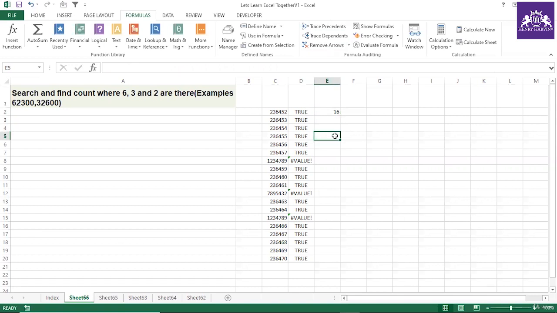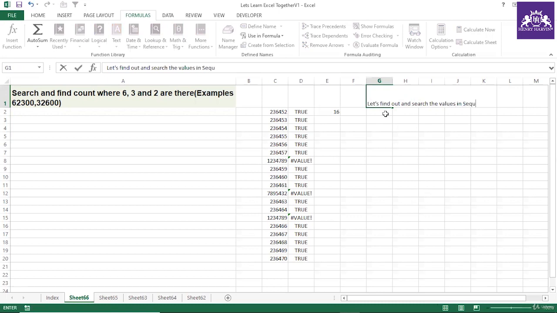Now let me change this question again. Where 6 3 values are there, this is actually clear. Actually, can we do that in a different way? Let's find out. Let me change this in a different way. Let's find out and search the values in sequence, as 2 3 6, 2 3 and 6. So we have to find out.